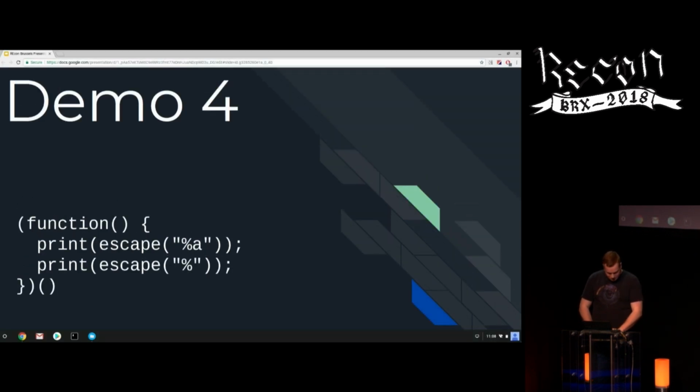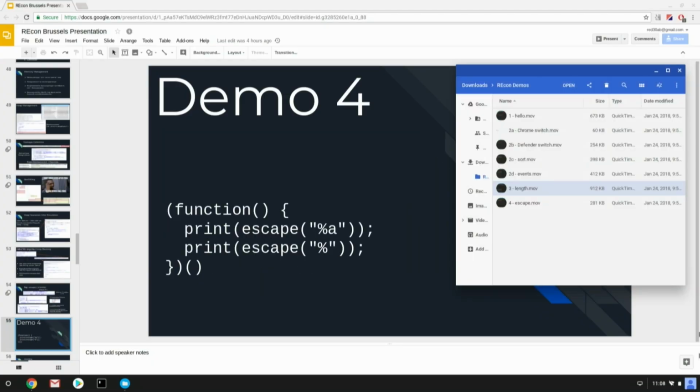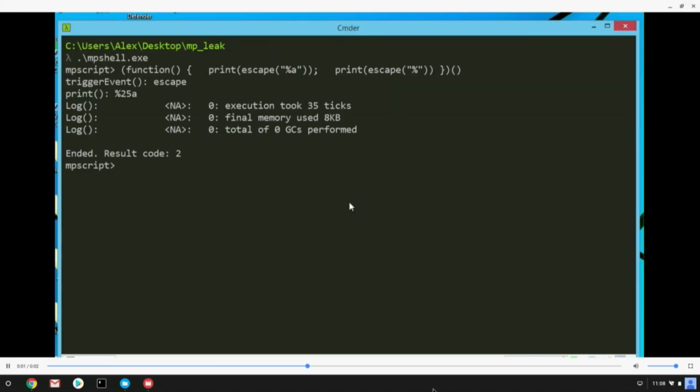Here's a brief demo showing the escape function being broken. So we pass in a string to escape, %A, and it escapes just fine. But when we escape just the %, nothing happens. It just short circuits. The entire statement just finishes, and they don't even print at all. So this was interesting. Non-security bug, but fun finding that and auditing through the code to find that it was broken.